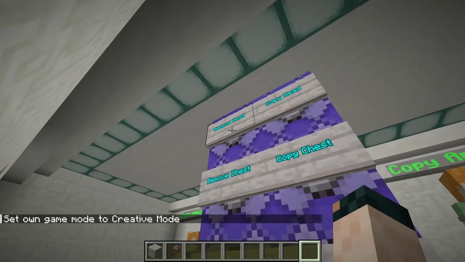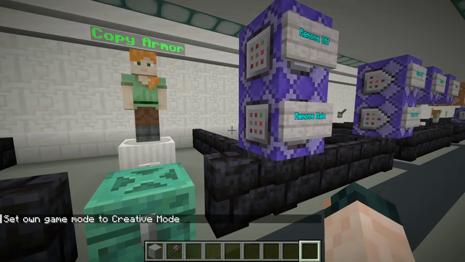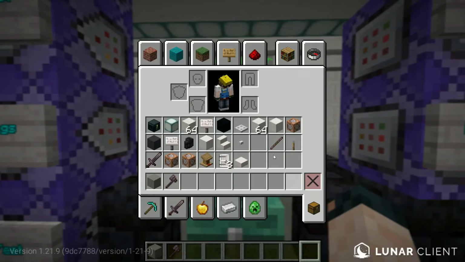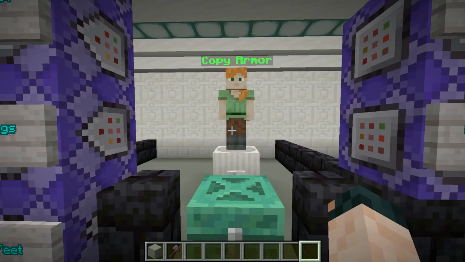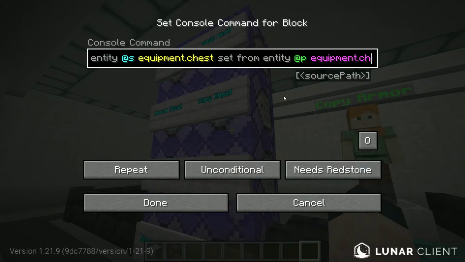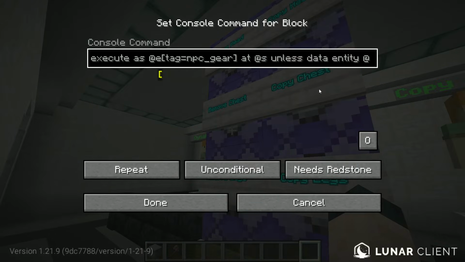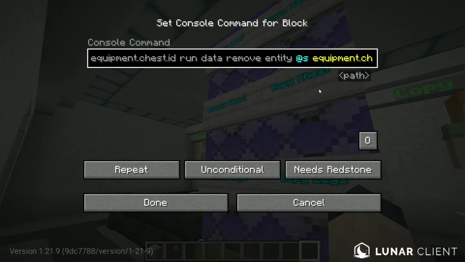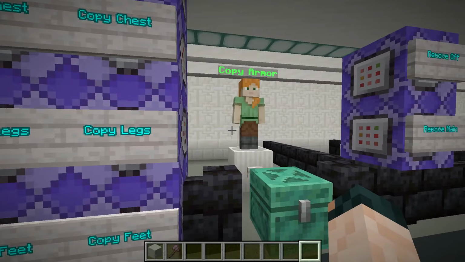Now, the reason why there's two commands for each one is for the same reason as for this one. It will display the last equipped item, even if you have nothing on you, so just needed a fix. As you can see, it is very similar to this one, just different commands.